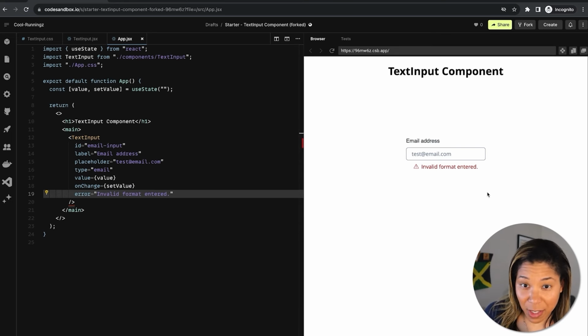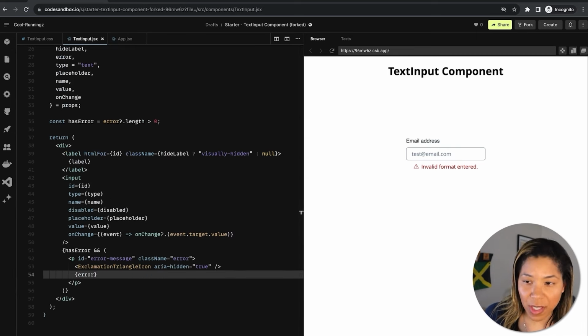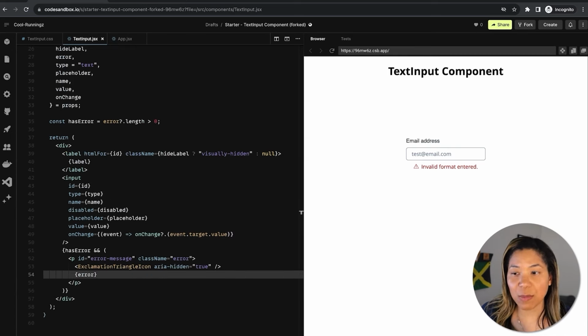And now that we have our error message being surfaced, let's ensure that people using assistive technology get notified when there's an issue to address. And we'll achieve this by applying the appropriate ARIA attributes, aria-invalid and aria-describedby. Let's go back to textinput.jsx and tack on the following two lines to the input element.